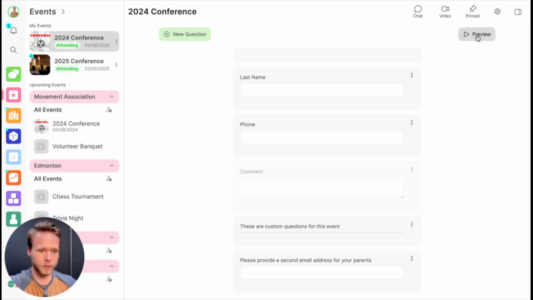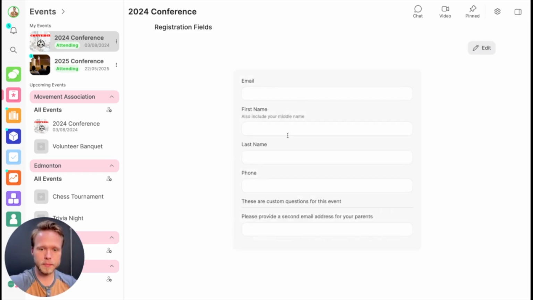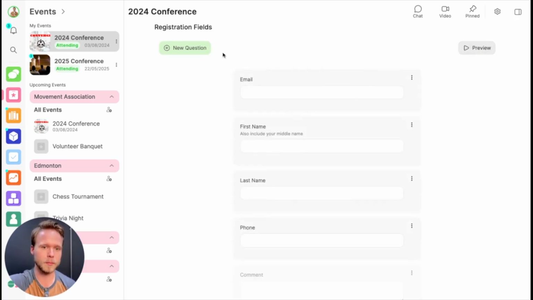Let's go ahead and quickly preview what we've already created. Here's what our form will look like for users coming in and filling out the registration for the 2024 conference. Let's keep adding though. What else can we add?